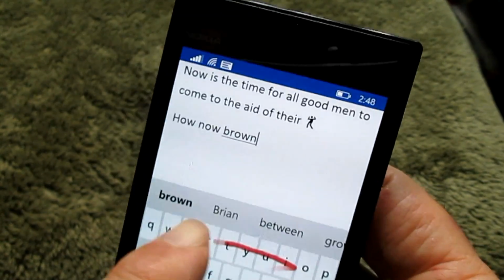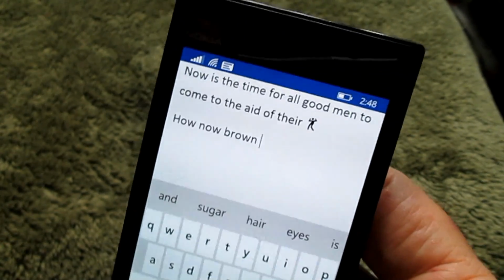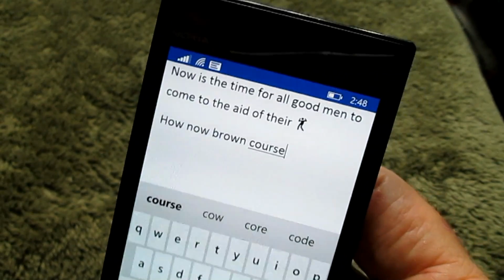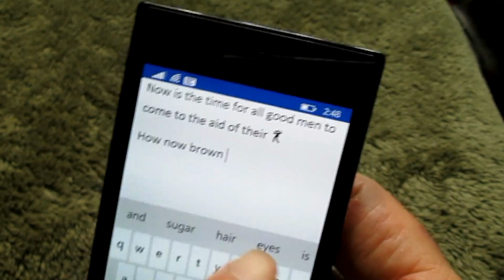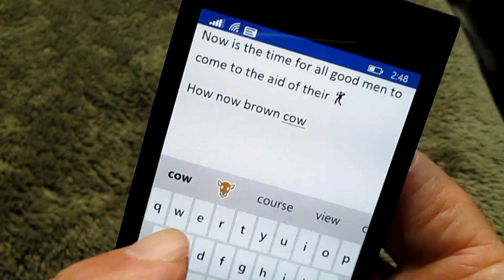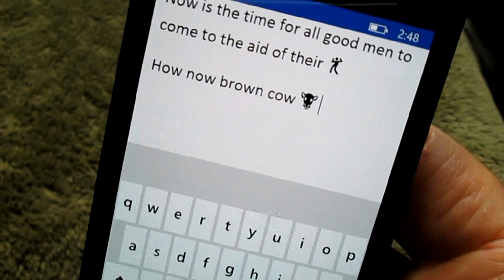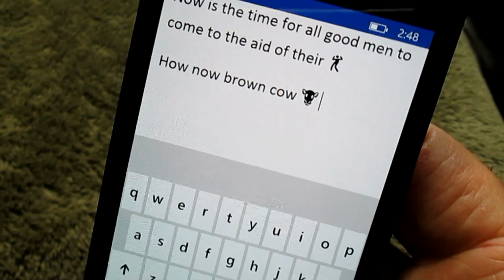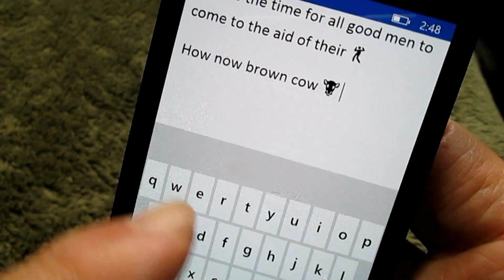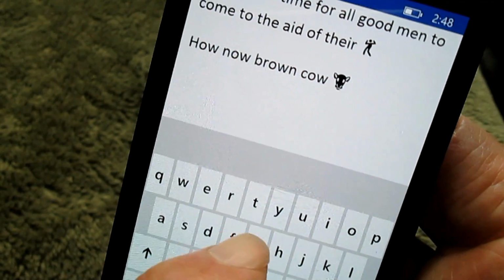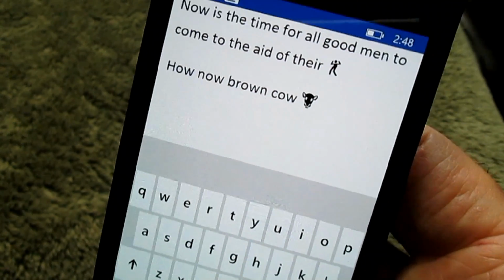Now, brown. Oh, it didn't do it again. Let's try one more time. Of course, no, it didn't do it there either. Now I could have hit cow there, but I just wanted to show you. And sure enough, there's a cow waiting for you to use after the word, so that you can add an emoticon to the end of your message, or at least a sentence.